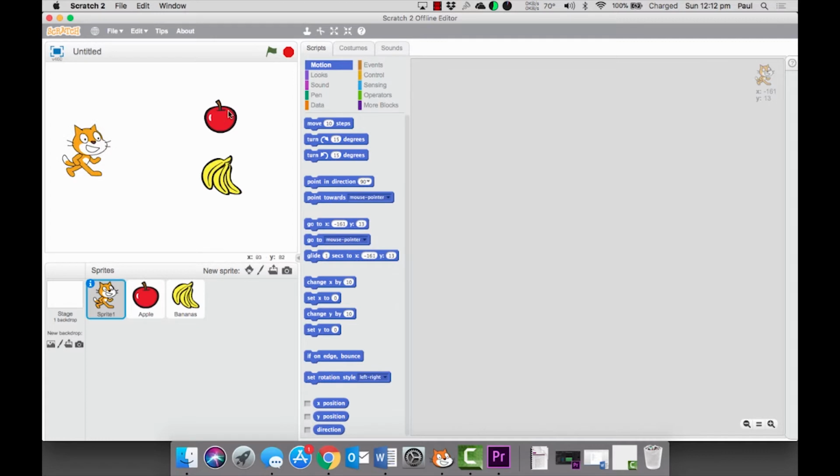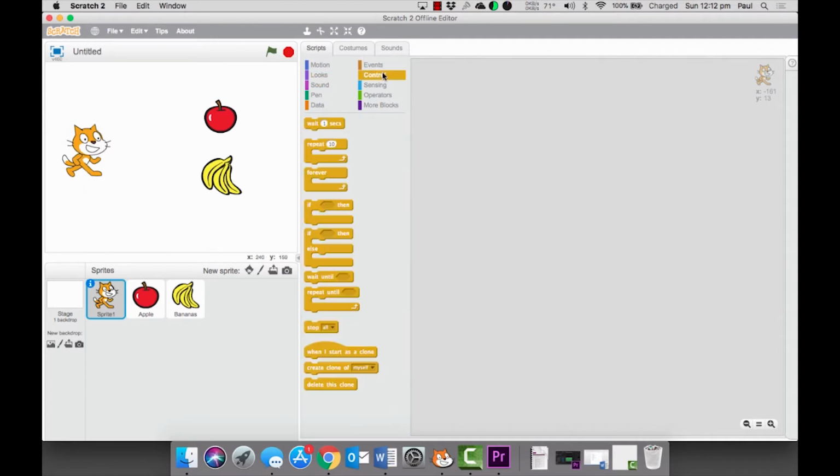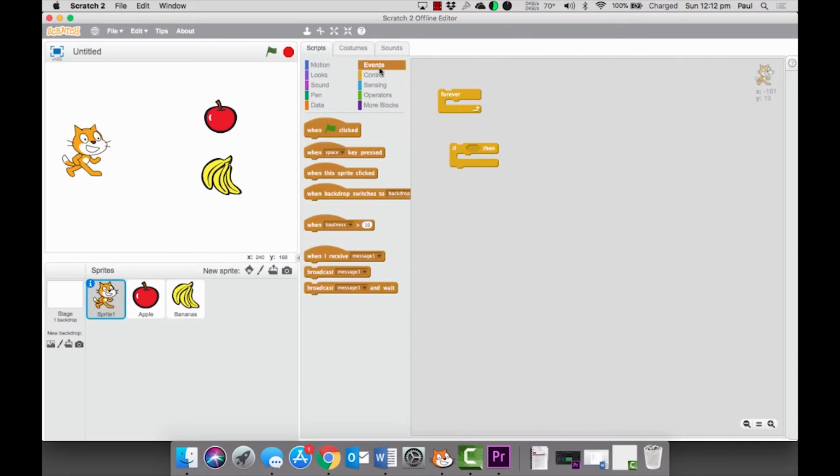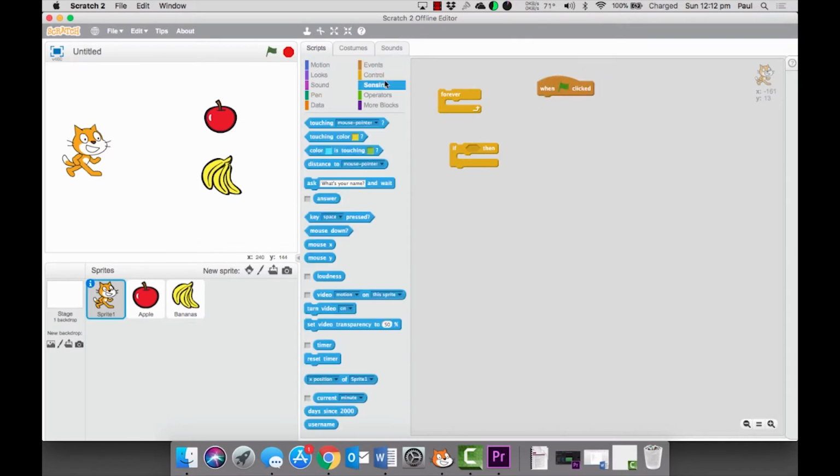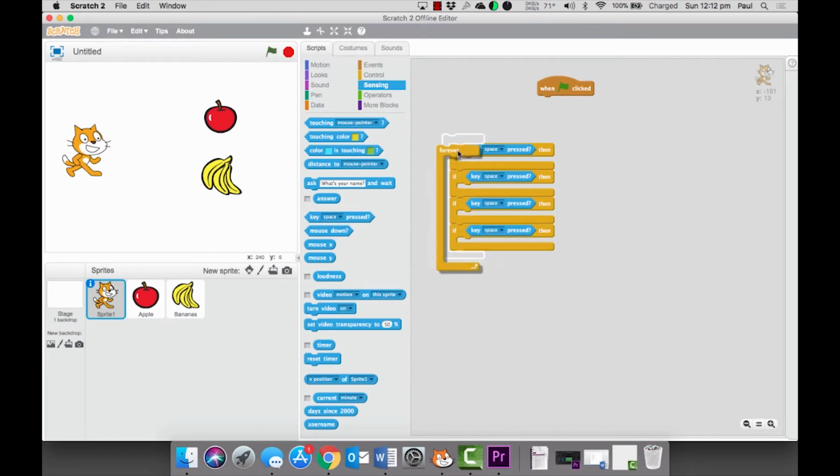So the first thing we should do is just get the cat moving like we normally do. So just under controls, we bring an if in. We also need a forever, and we're also going to need one of these. And then under sensing, we go to when key is pressed. I'm just going to duplicate this. Cool. That goes around the outside.